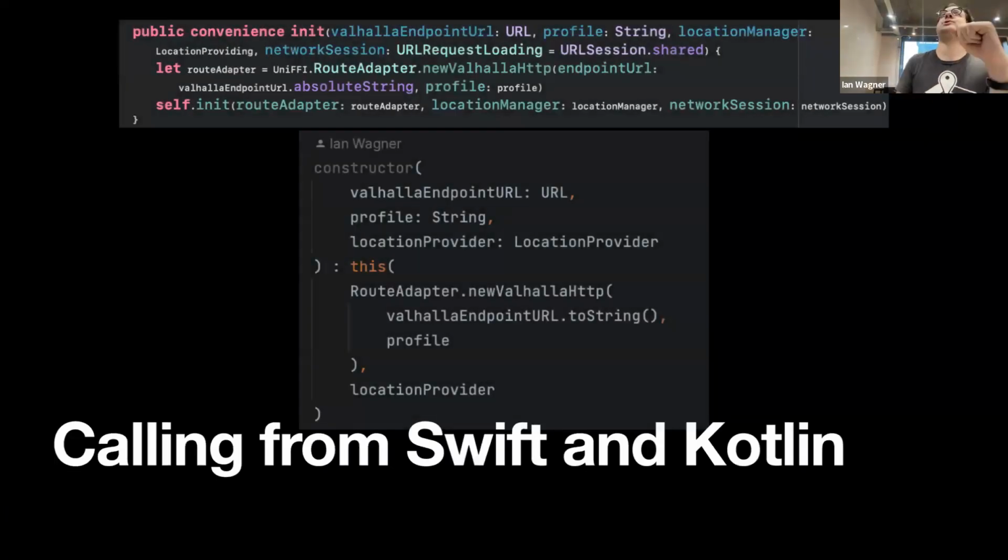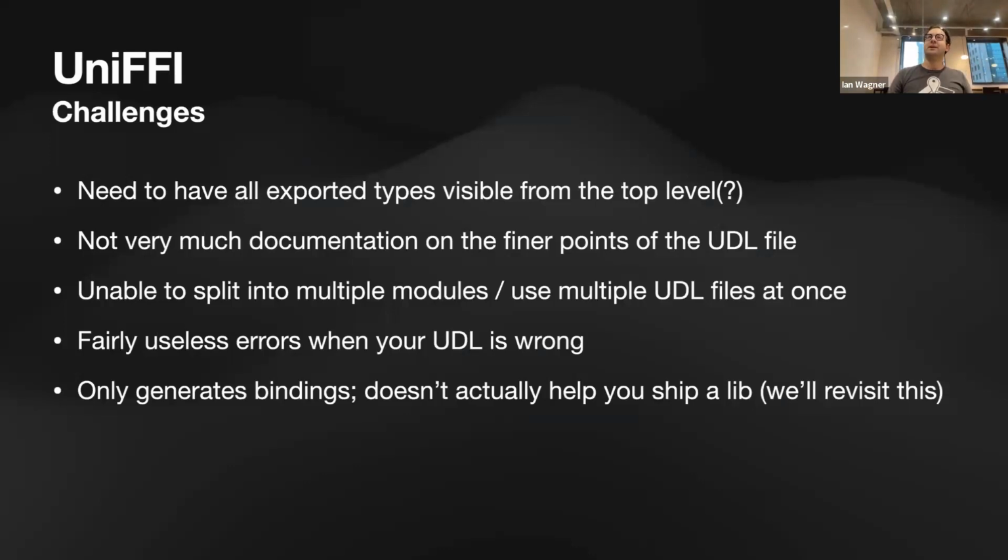Yep. So this is just some basic Swift and Kotlin code. The Kotlin one's actually a little bit easier to read, so I'll focus on that one. But basically, this route adapter type is something that I've defined on the Rust side. And I'm saying create this new HTTP routing instance and passing a string to it for the URL, and then another one for the profile. And it's really easy. They make calling out idiomatic as promised.